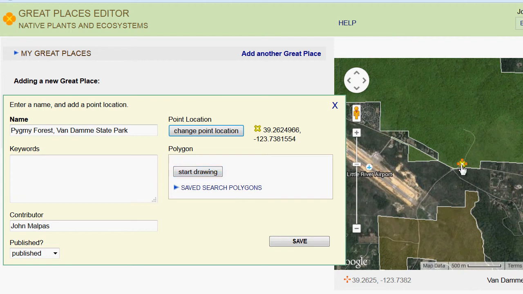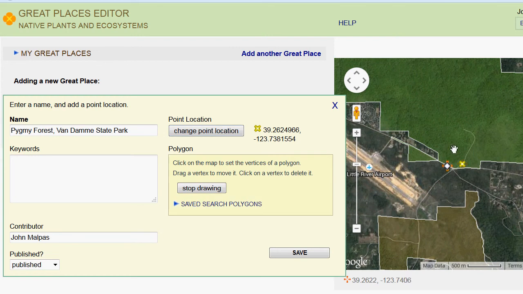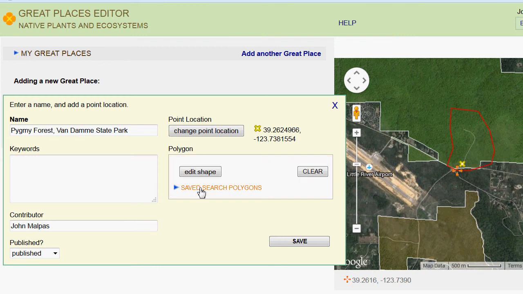So that service road is actually the beginning of a trail which ends up going down into the canyon. So I'm just going to kind of loop a polygon around that trail. Kind of like this. That's pretty good. So I'll say stop drawing. Now, you can see the polygon I just drew is outlined in red.